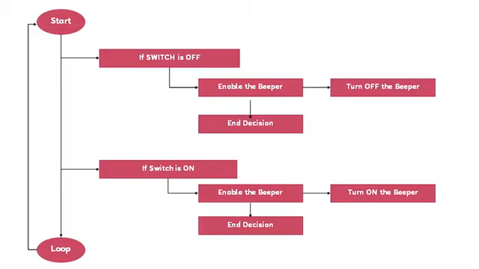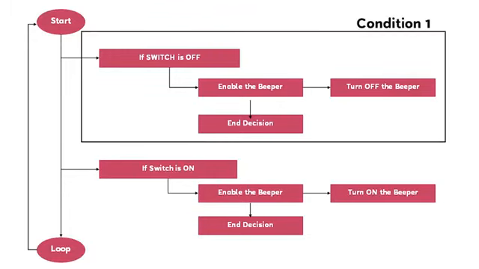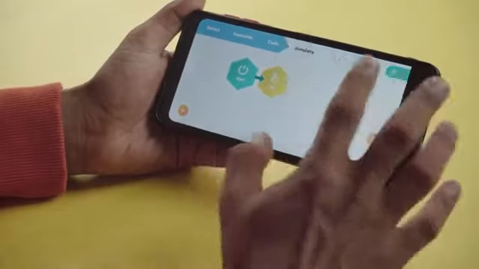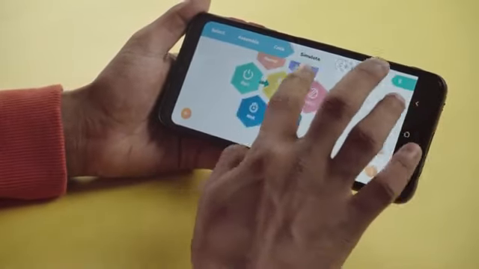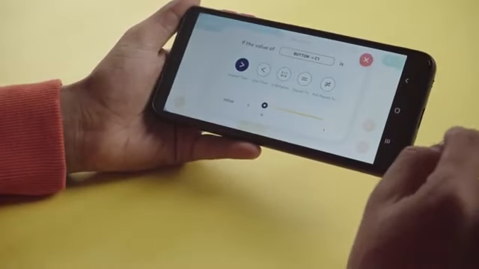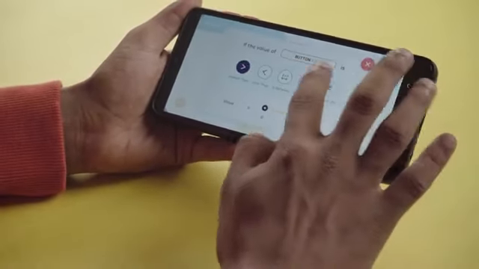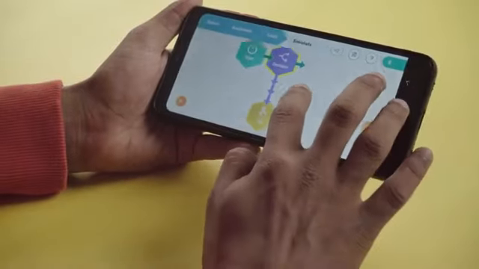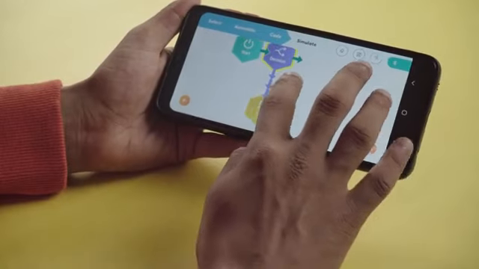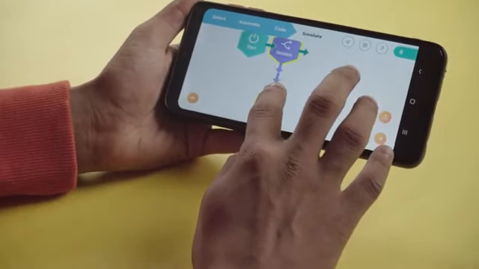Before beginning to code, let's have a look again at the algorithm we created. First we will code for condition 1, which is, if the switch is off. As we have seen in the algorithm, we require a decision. Click on Tab and select Decision. First, let's set the button equal to 0. Once the condition is done, let's put the action.